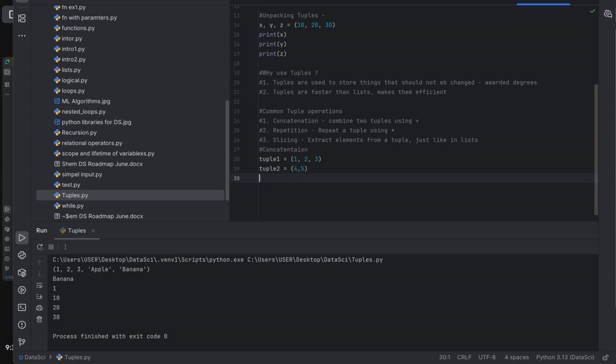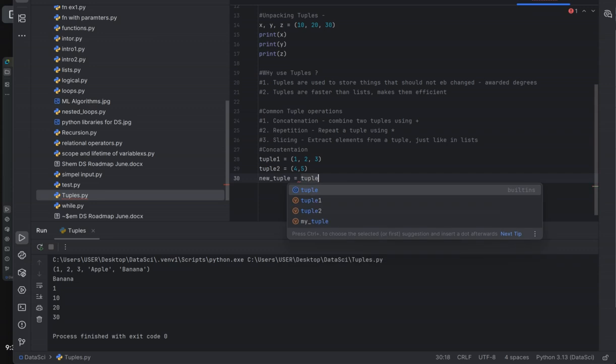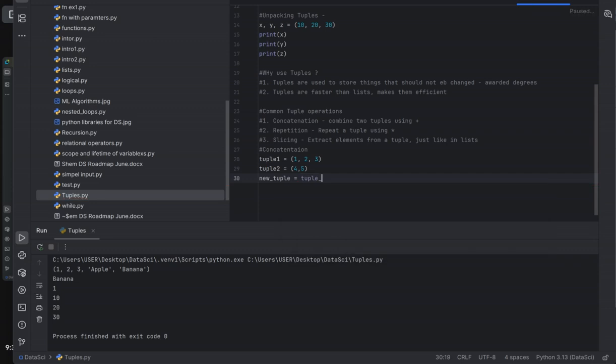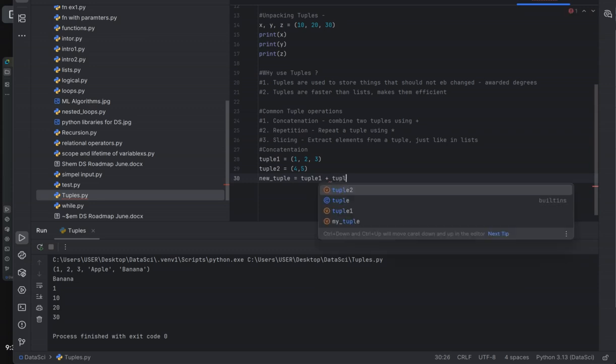So how do you concat? Let me create a new, combined tuple. Let me just call it new tuple. I want it to be tuple 1 plus tuple 2. I said concatenation is used to combine two tuples using plus, so you just say tuple 1 plus tuple 2.